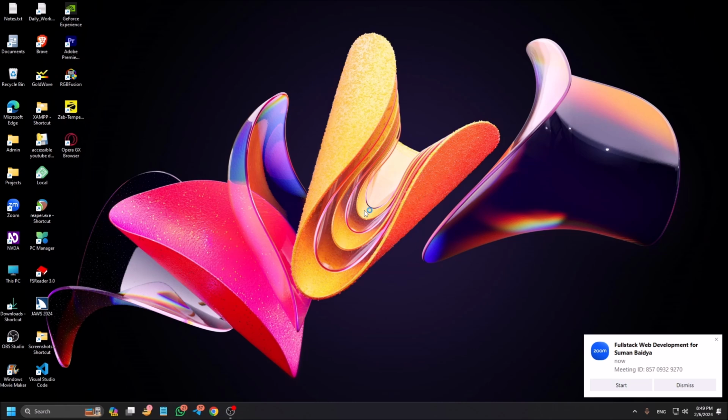Taskbar. Okay, now the problem has been fixed.